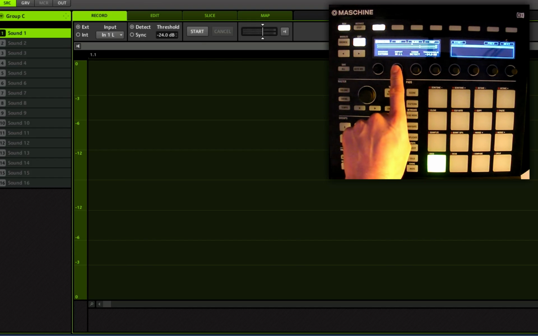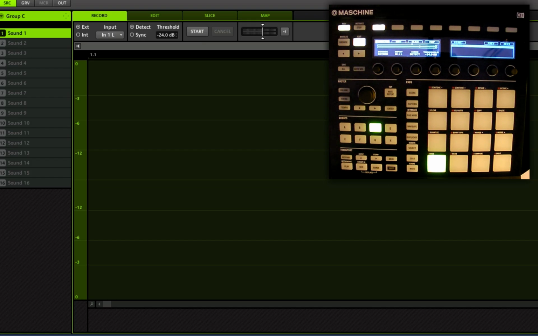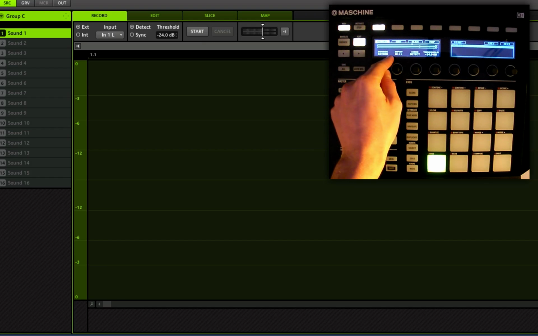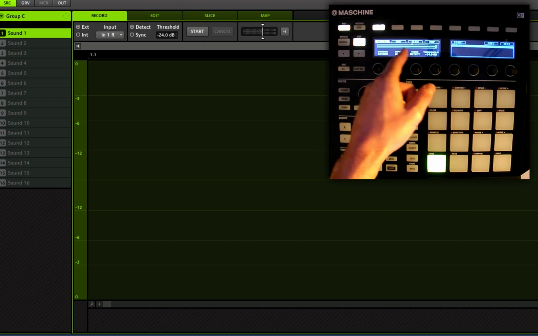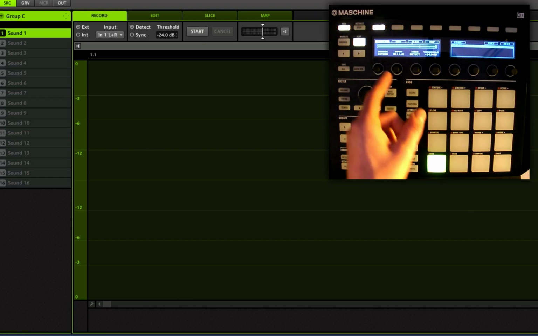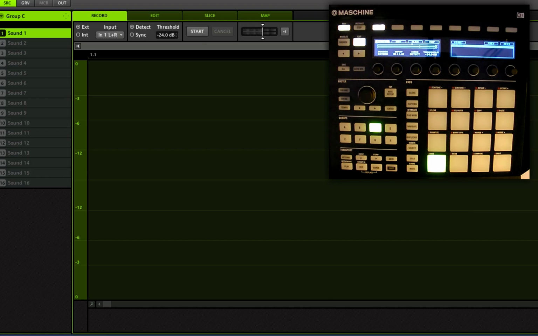Next, rotary control allows you to choose where Maschine will be taking its input from. So at the moment it says input 1 left. So that would be a mono input. If I just turn it round, it now says input 1 right, and that would also be a mono input. If I turn it round once more, it would say input 1 left and right together, and that would be a stereo input.